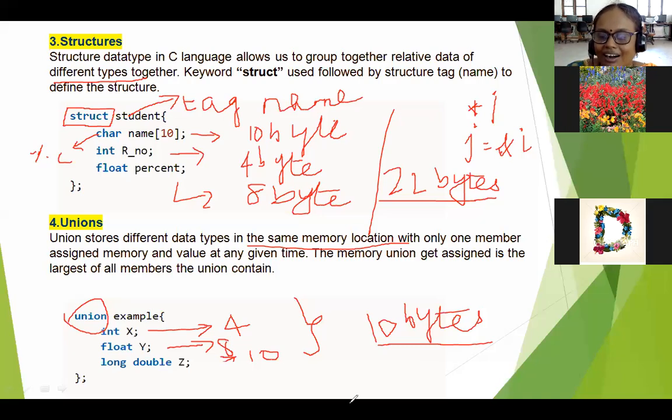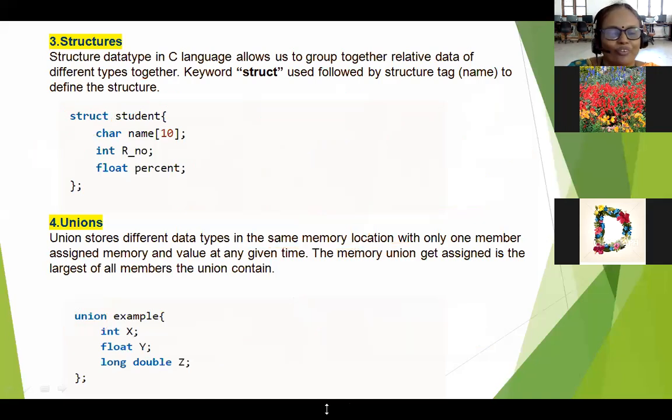Okay, I think one more data type is left out. Yeah, time over. It is mandatory that the size of all elements in. Yeah, it's not mandatory.